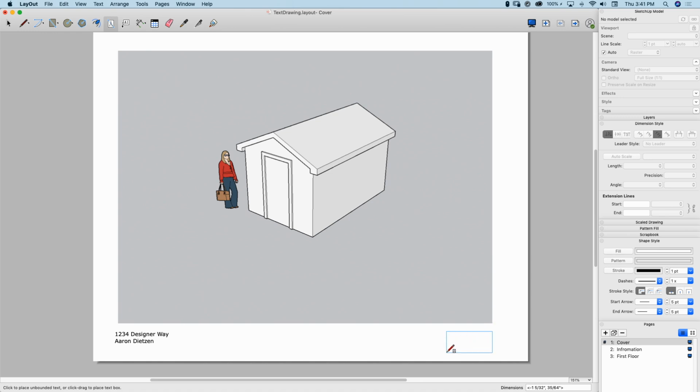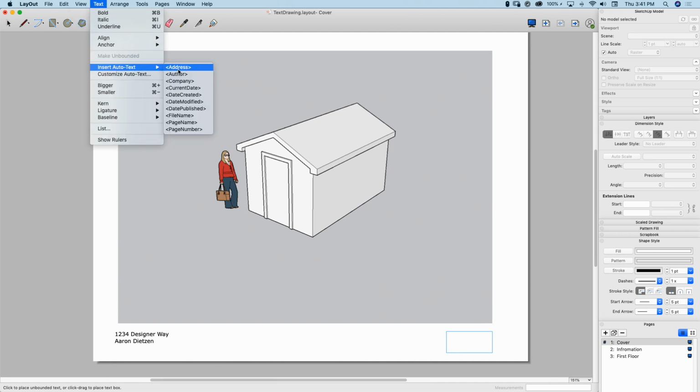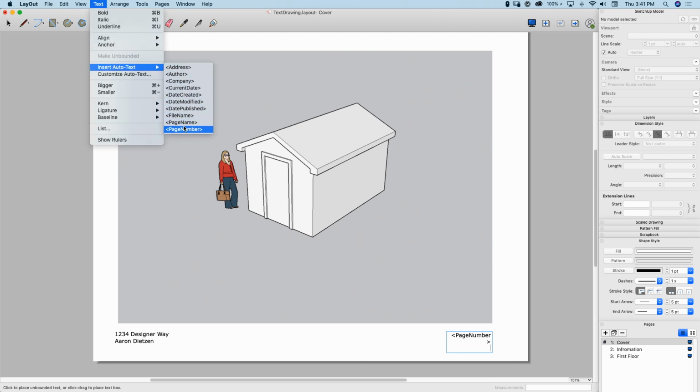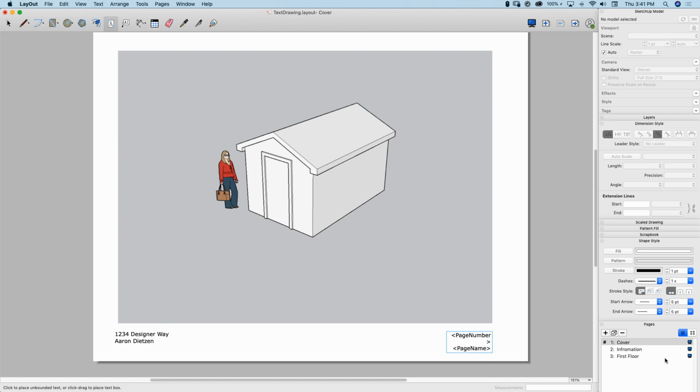I'm going to come over here on this side and put another little box. And in this one, let's put in the page number. Then I'm going to hit enter and put in the page name. So there are two different things. If I look over here in my pages, I have page 1, 2, and 3. My first page is also called the cover. So if I click out of this, it's going to say 1 cover.